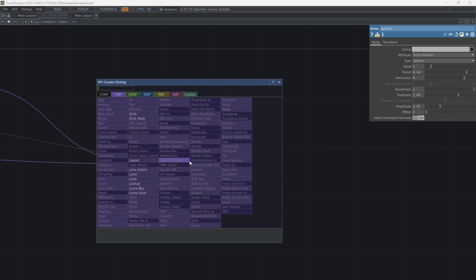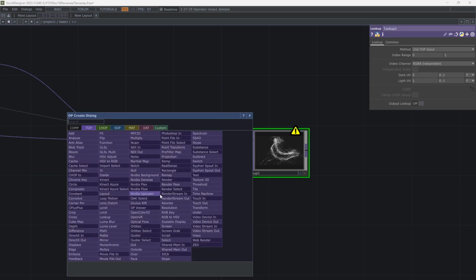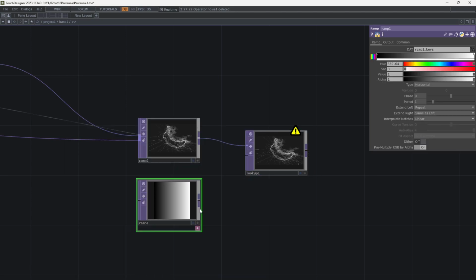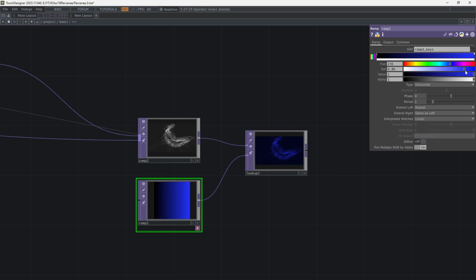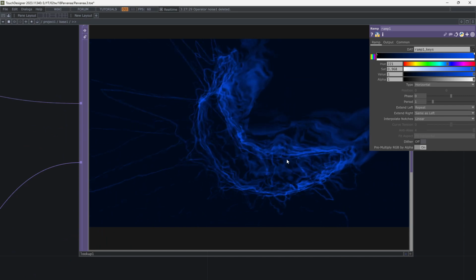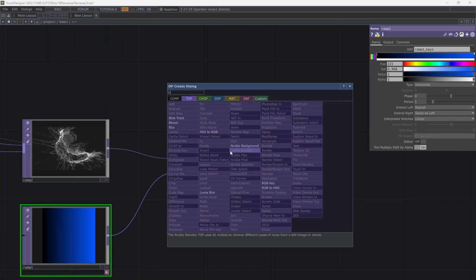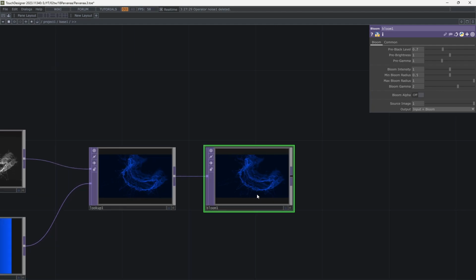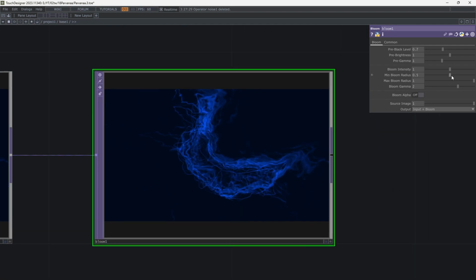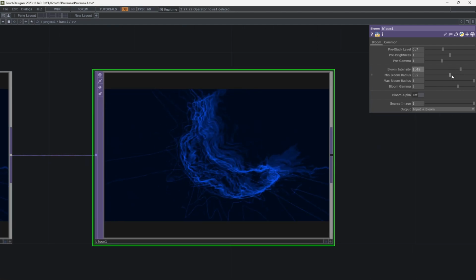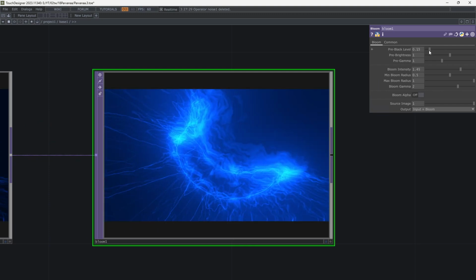Add lookup and ramp, and after that add a bloom. And decrease black level.